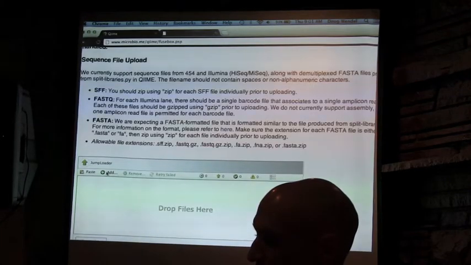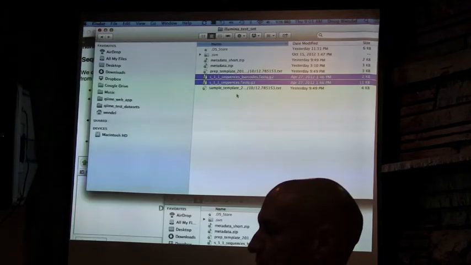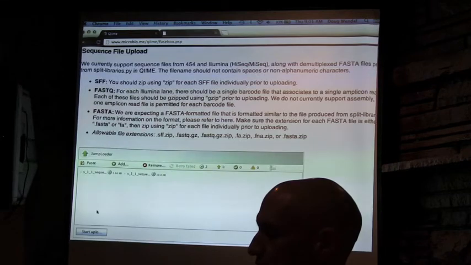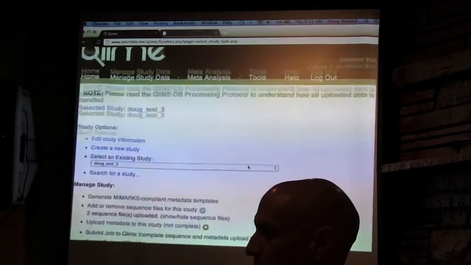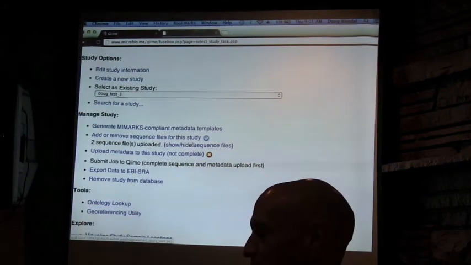You can click Add and browse for all of these files, but it's somewhat painful. You can also just copy these to the clipboard and paste them into the uploader, which is much easier, so we're just going to do that. All right. These are very small files, so that was very quick.